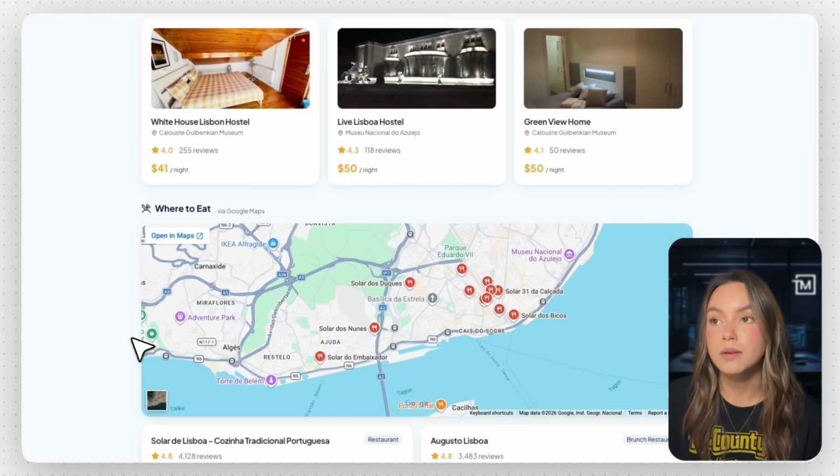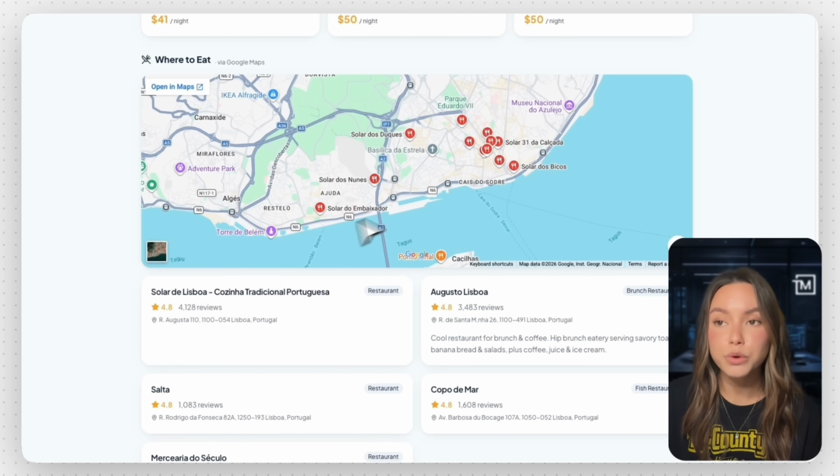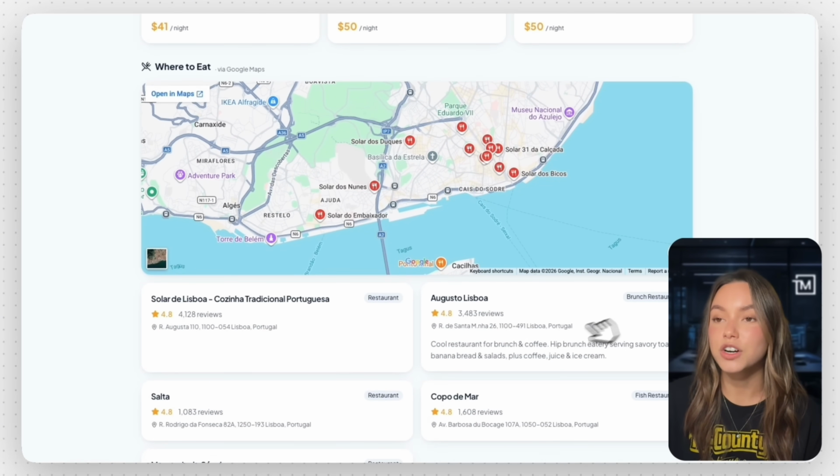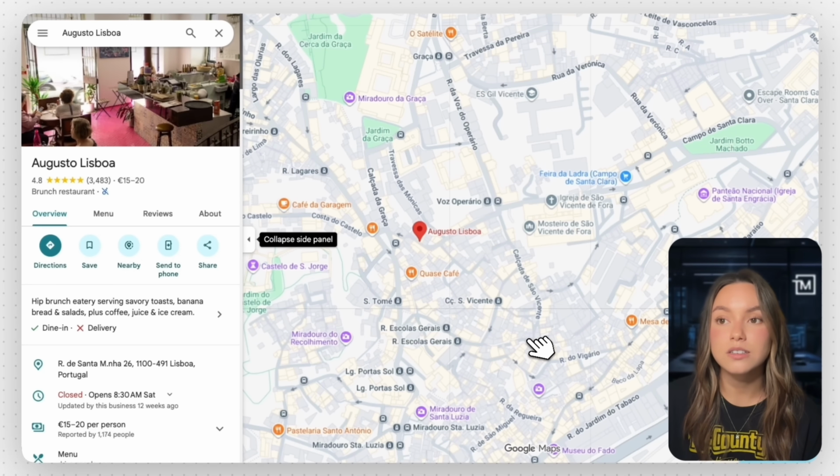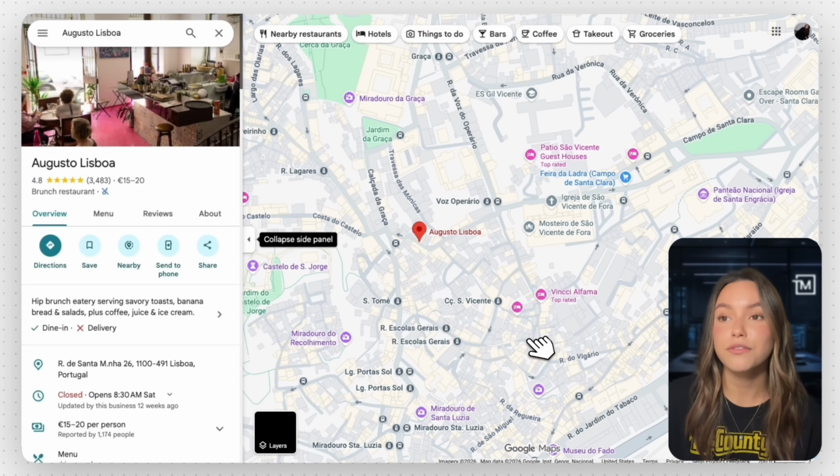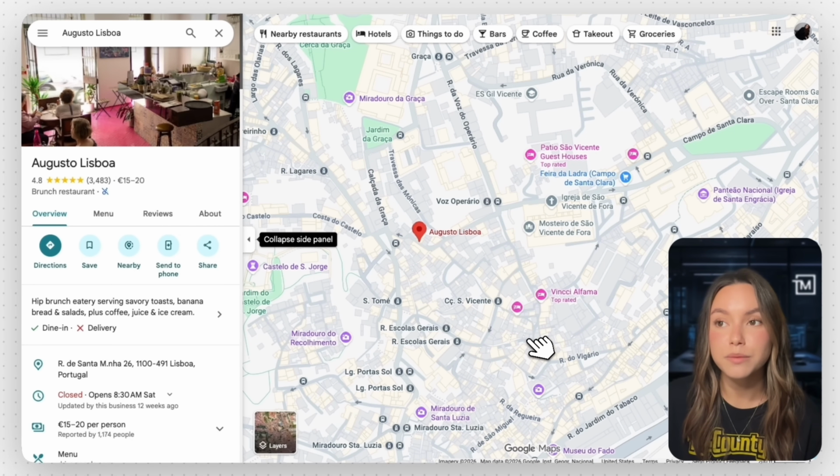5 picks from Google Maps pulled based on the foodie vibe, real ratings, real addresses, and each card links directly to the Google Maps listing so that you can check reviews, hours, photos, and everything. 1 form, 1 click, flights, hotels, and restaurants.